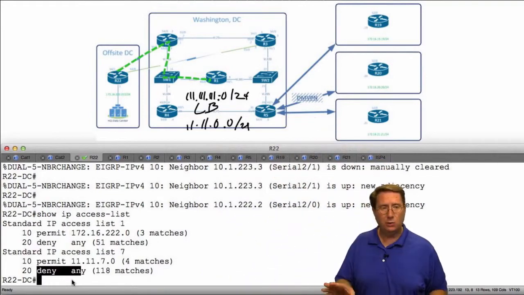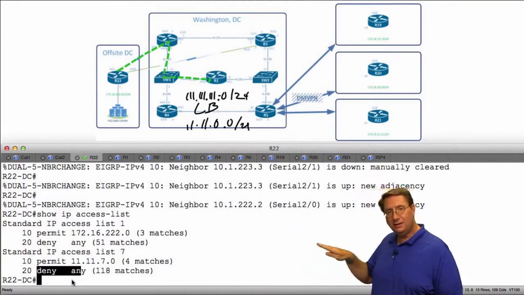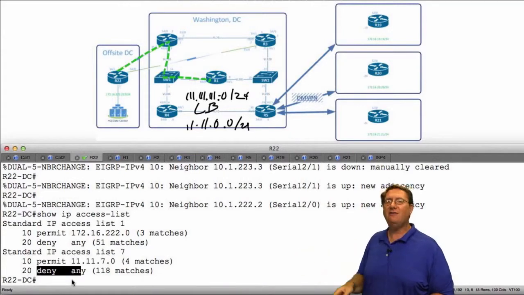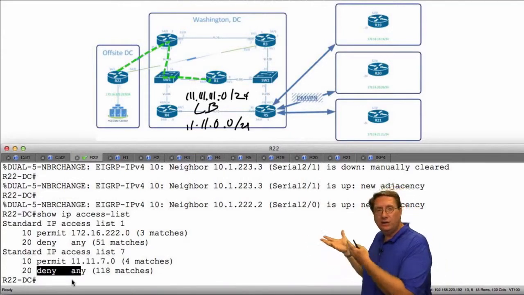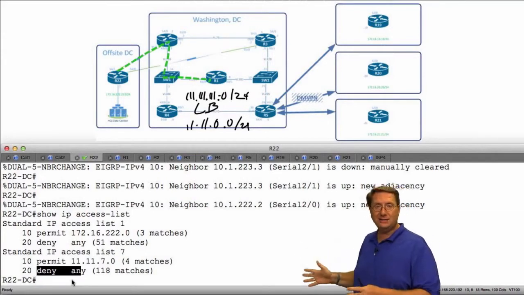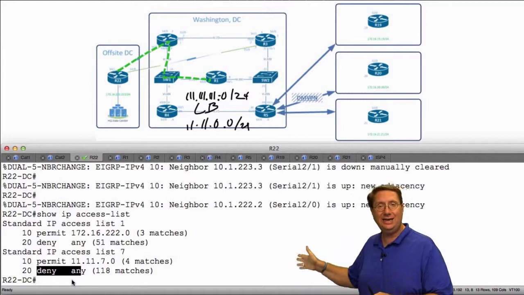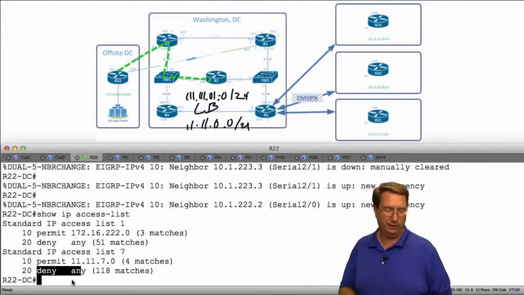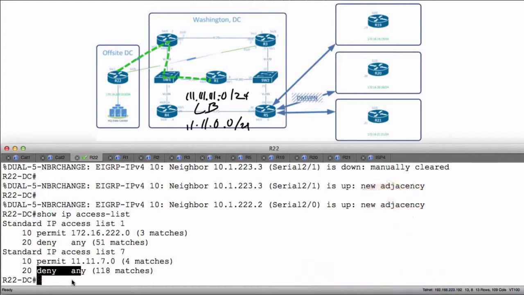All I did was take my implicit deny and make it explicit, just so I could see hits against it. If I had left it the way it was, yes, there is an implicit deny at the end of that statement, but when I do my show access-list command, I can't see any hits against that implicit entry. So I just go ahead and make it an explicit entry, and it lets me have a warm fuzzy with regard to what's happening in my topology. So now I can see what's going on.